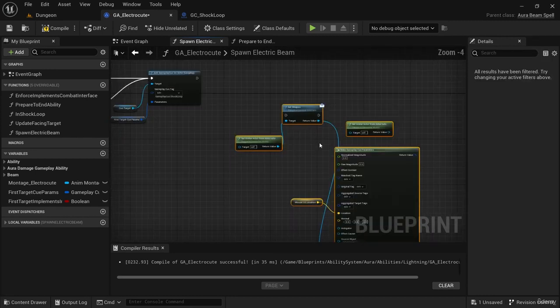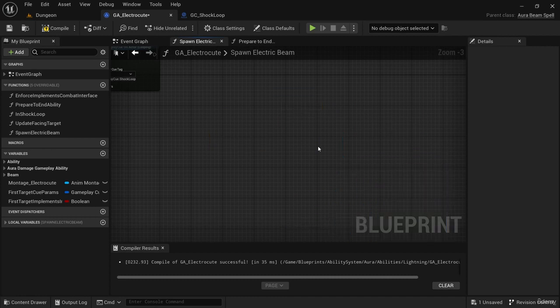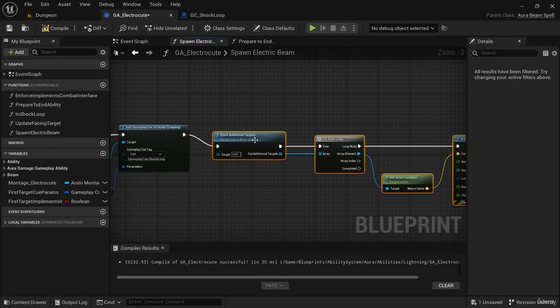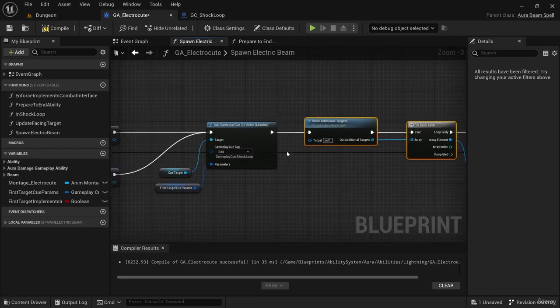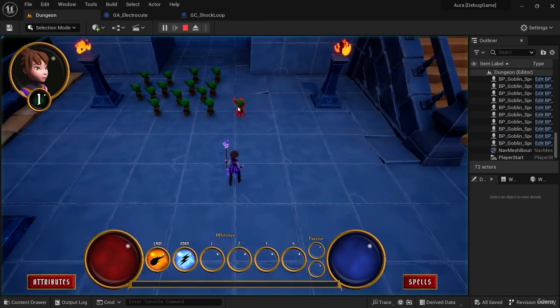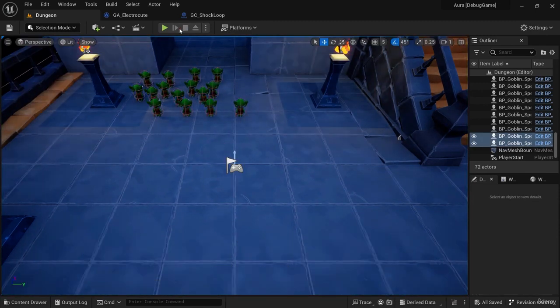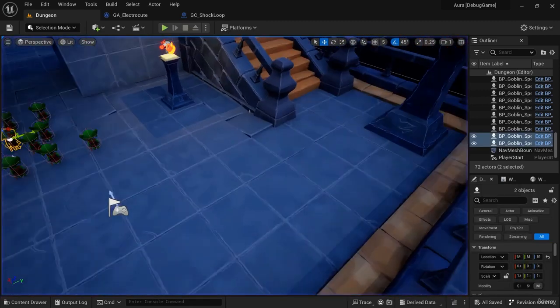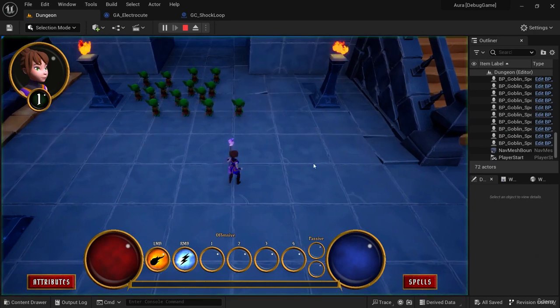And this stuff here, I don't need this anymore. I'm going to delete that. And Control V here, we're going to store additional targets in spawn electric beam after we've added our first gameplay cue, and then we'll get these spheres right away. Excellent. So we get the first 5, or the closest 5 to the enemy.